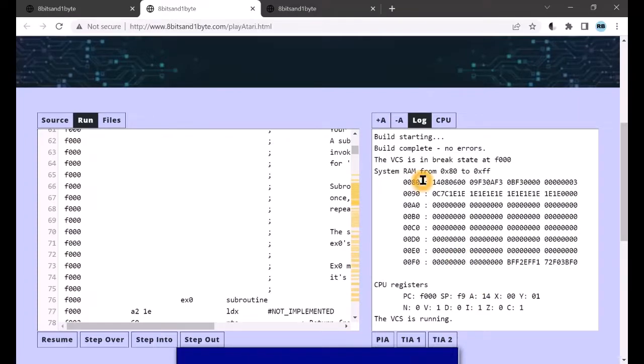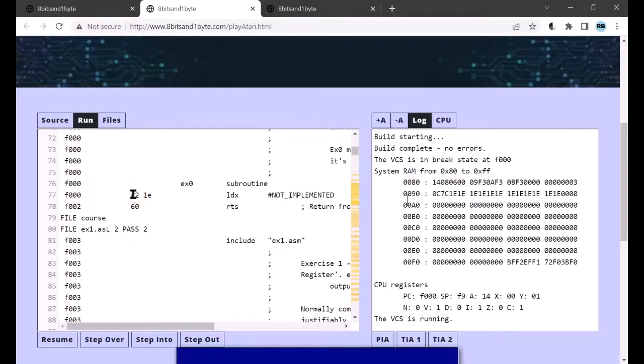Here the debugger, when it was in break state, dumped the contents of memory. Remember, the Atari 2600 only has 128 bytes of RAM, and these are them. It has a lot more in ROM, or simulated ROM I should say, but that doesn't change. That is this. That will not change during execution.